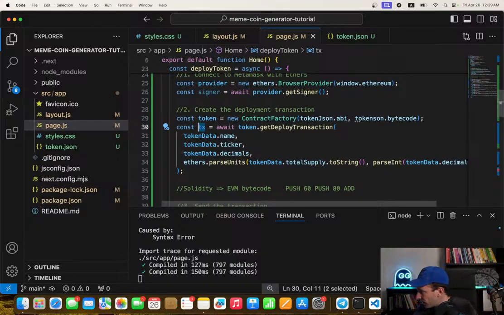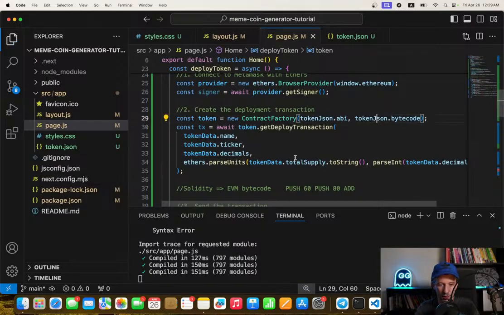Someone told me, you missed a J in token.bytecode. Okay, thank you very much.